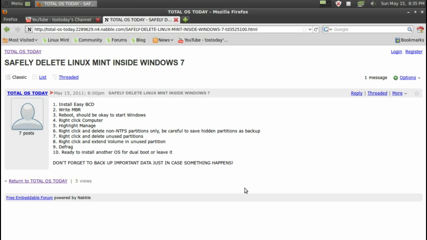The last thing I wanted to mention is don't forget to back up important data just in case something happens. It's never happened to me, but you never know. So once more, don't forget to back up important data just in case something happens. Use a flash drive, an external hard drive. I use both.